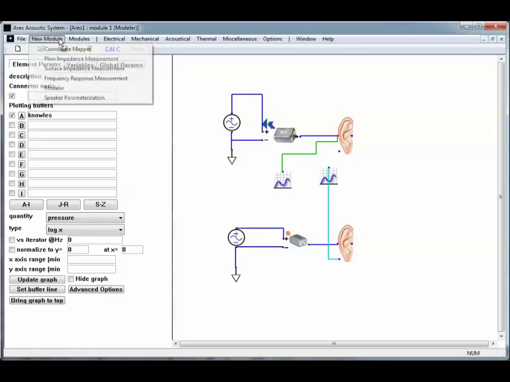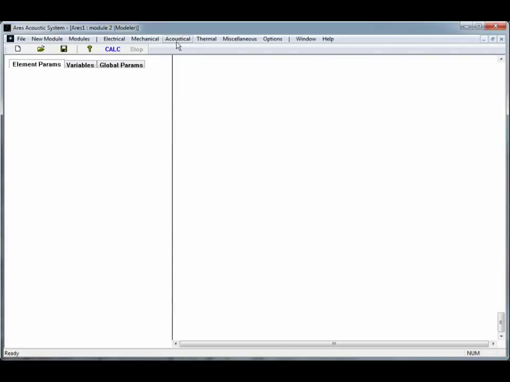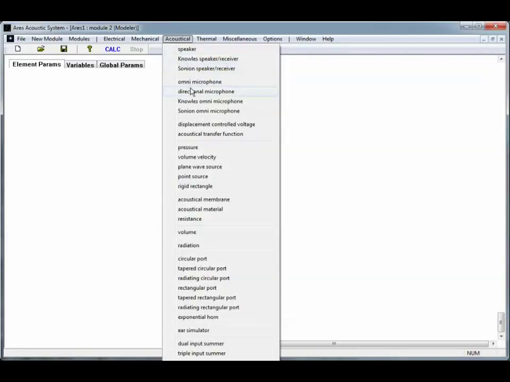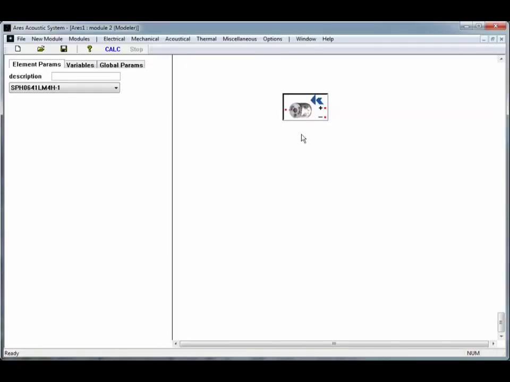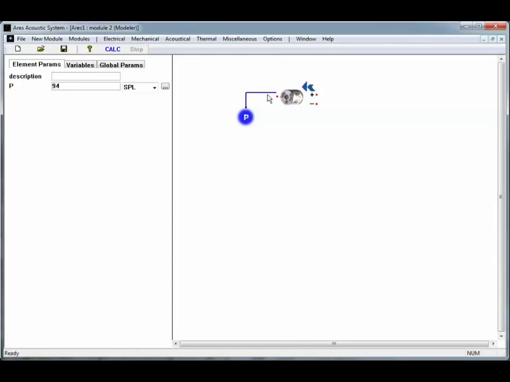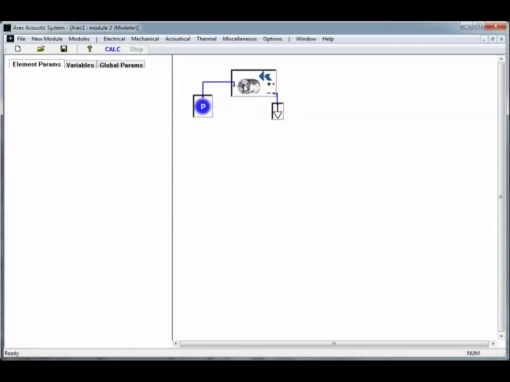Okay, I'm going to go on to the microphone elements now. I'm going to go ahead and create a new modeler module. Pull down, and I'm going to go to this Knowles Omni microphone. To get some output from this device, I need to drive it, so I'm going to create an acoustical pressure source to excite it. I want to look at the electrical output, so I need to put a reference on this negative terminal here. If you don't have a voltage reference somewhere, it doesn't know where to place the absolute voltage, so I need to put one at ground.